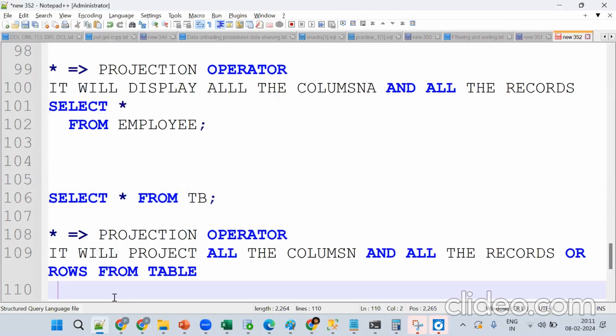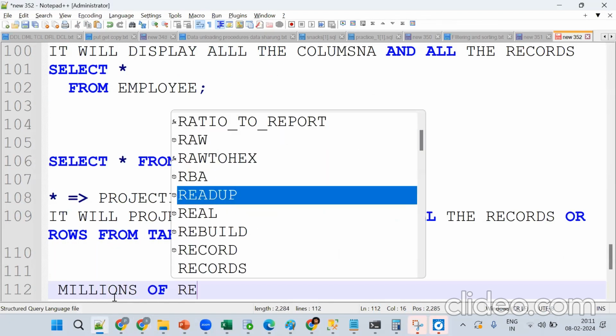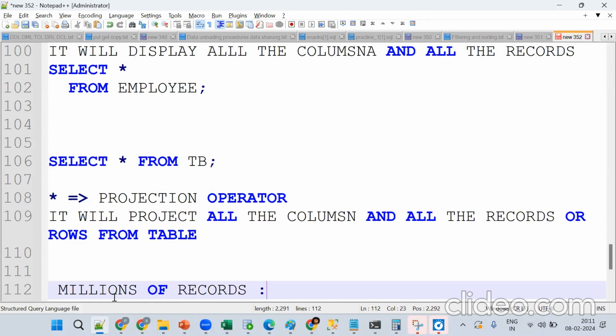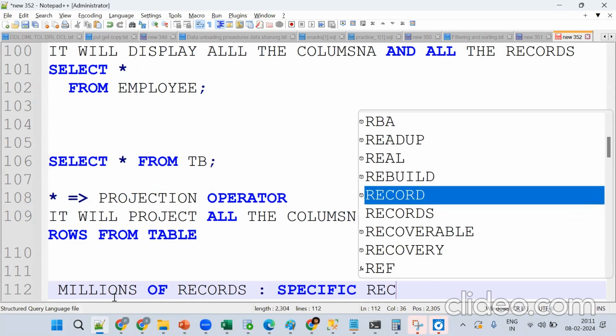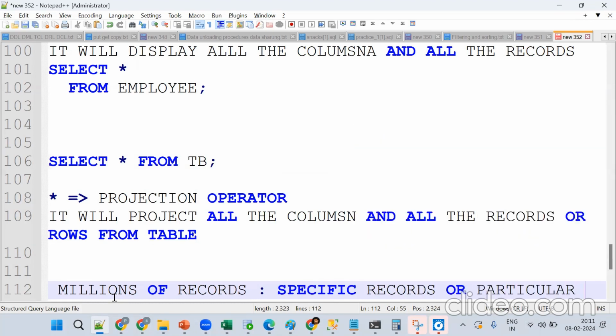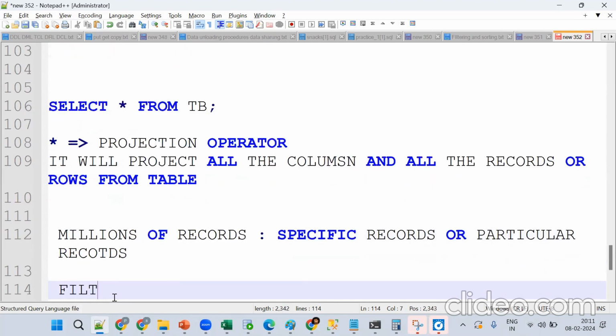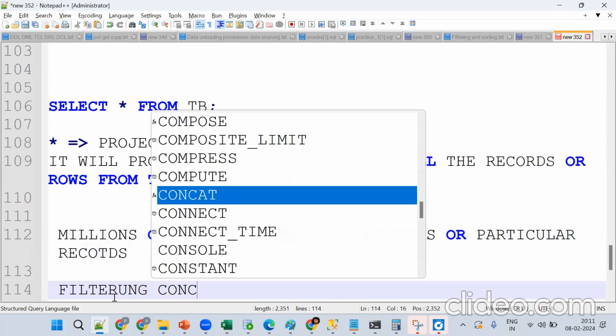There can be millions of records. We don't want all the records, we want only specific or particular records. Then we should go for what concept? We should go for the filtering concept. So, to discuss the filtering concept topic.